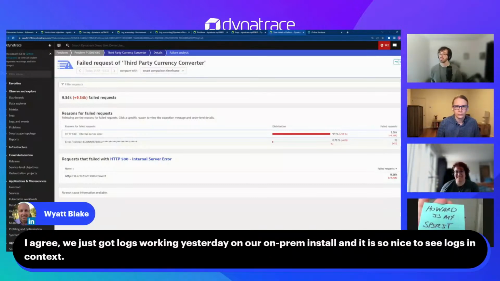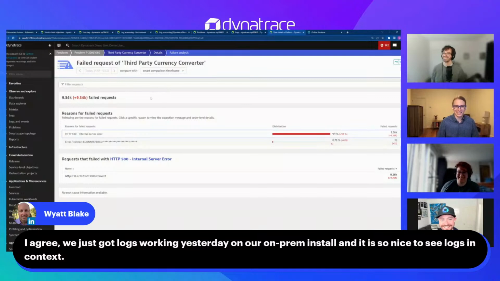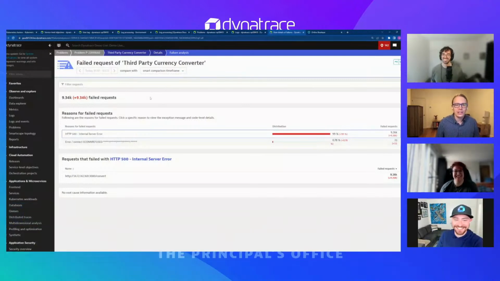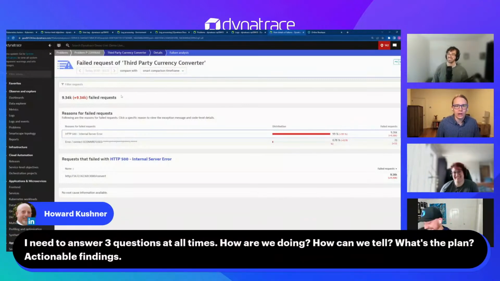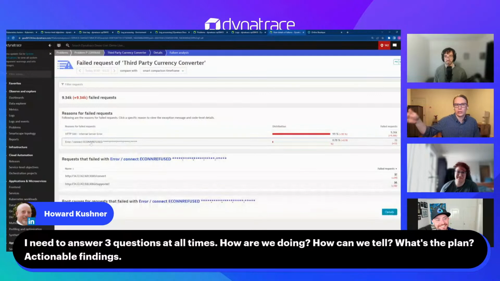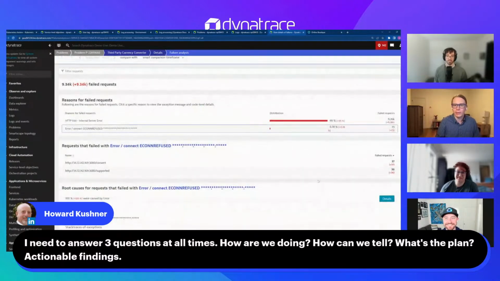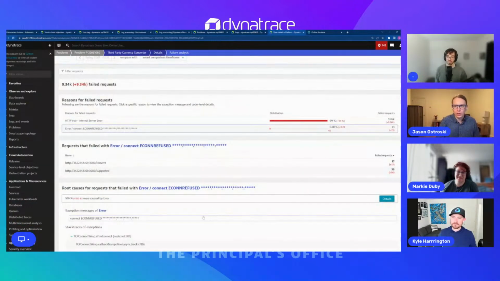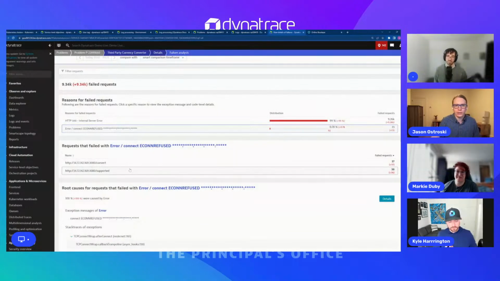Anyone else have anything they want to add? Can we double click on the logs in context piece there, John? We showed the user trace or user session in the trace and the logs, but how does someone get that up and running? Do they need to change their application? Is that something they have to add into how they're logging out? How do they actually get logs connected to a trace or user session within Dynatrace?